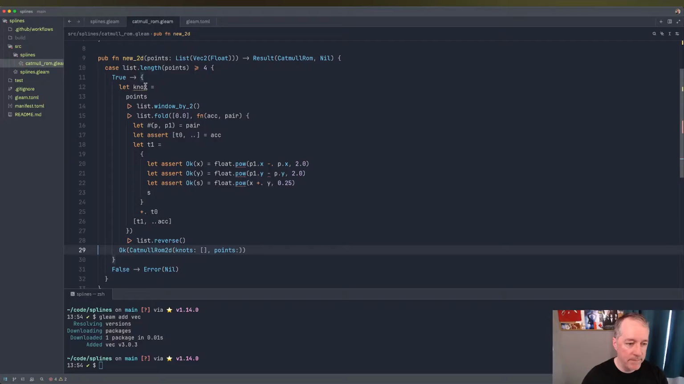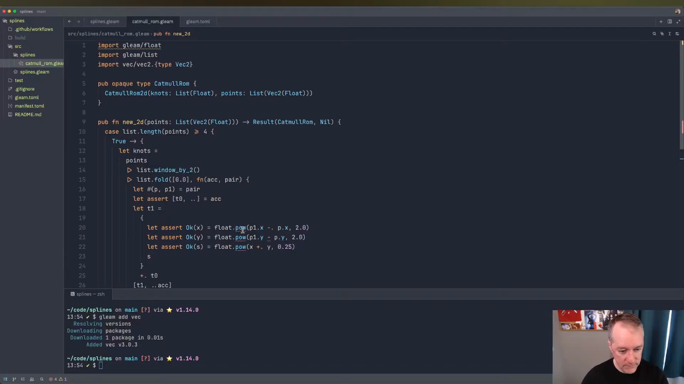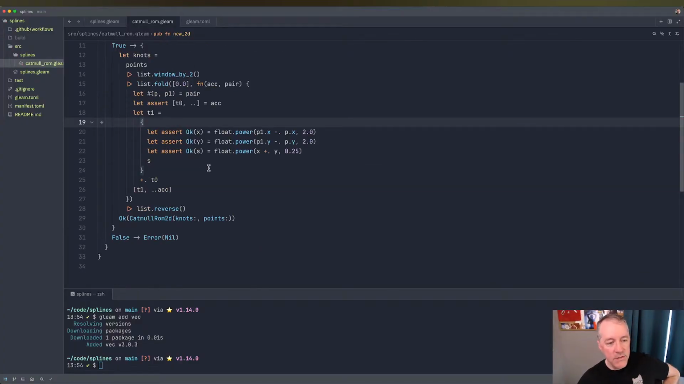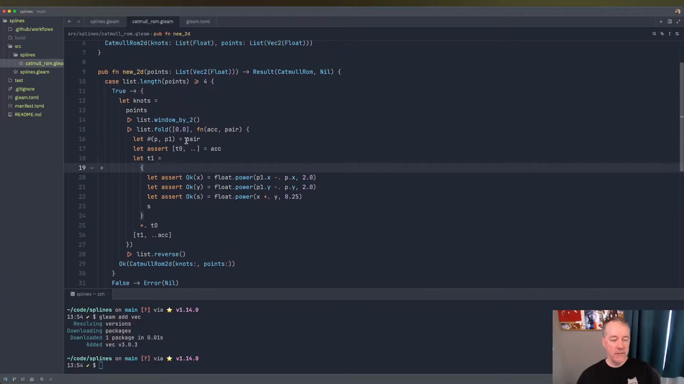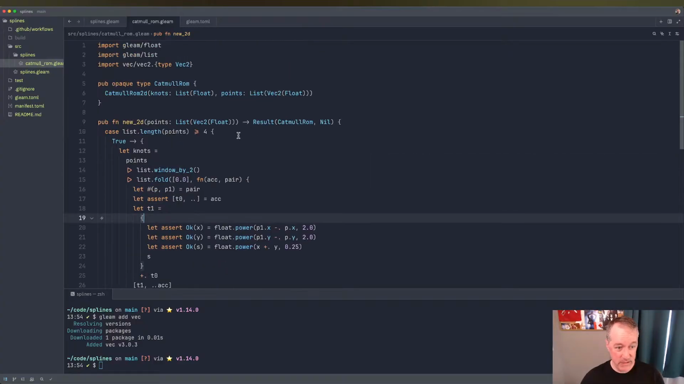Okay, so knots. And then we'll just put it in there. Power. And that helps us find that. Okay, so that's not so bad. And then we can do the same for 3D if we want to do 3D.